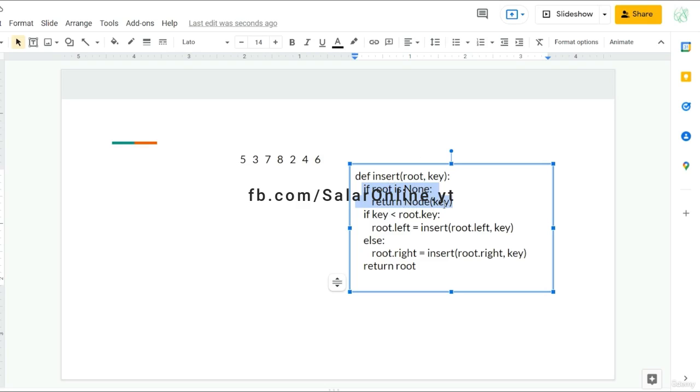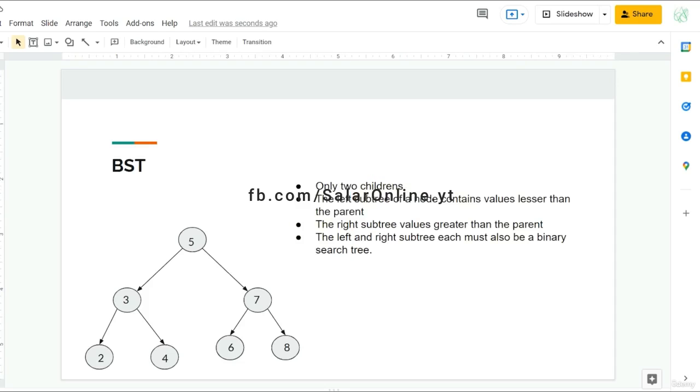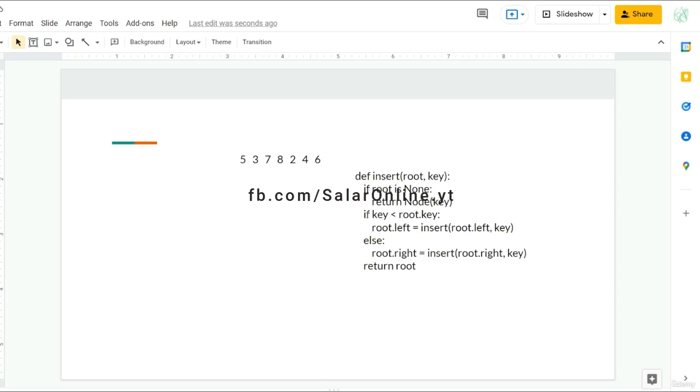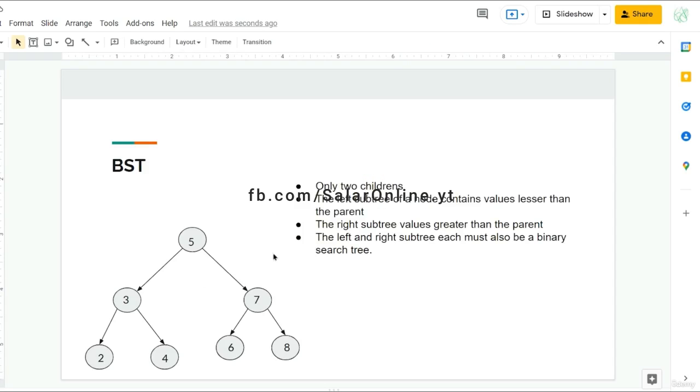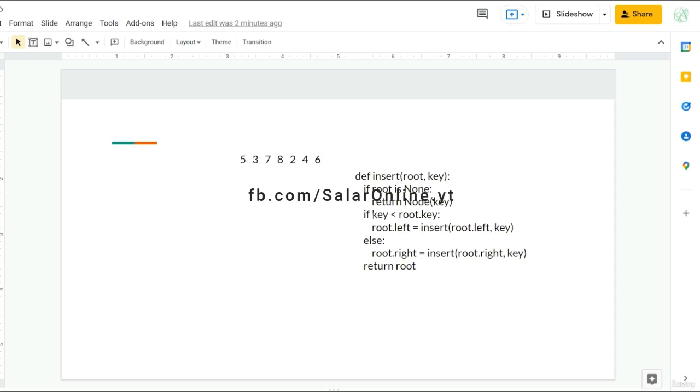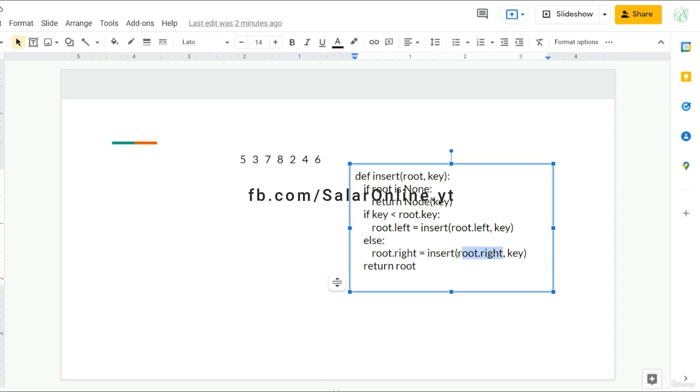as the first node. Then our second condition was the left subtree should contain lesser values than the parent. That means if we get a value lesser than the parent, then we will insert that node to the left side of the tree. That is, we are traversing to root dot left, which means the left side of the tree. And the third condition was the right subtree values should be greater than the parent, which means if this condition is not true, which means the value is greater than the parent, then we will go to the else condition and we will insert that value to the right side of the tree. So this is how this program will run.